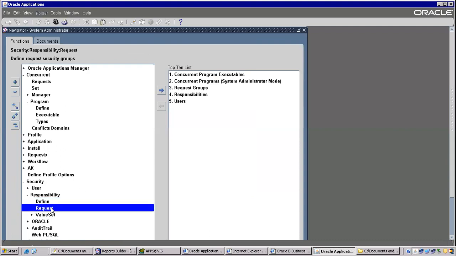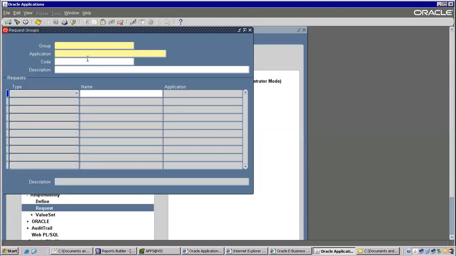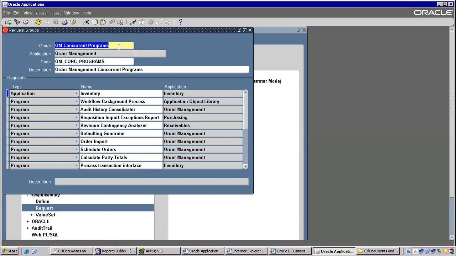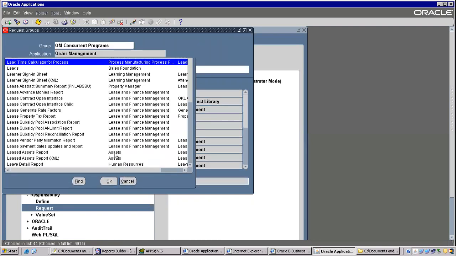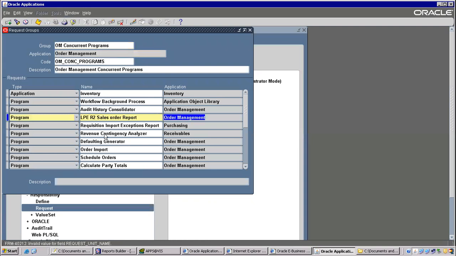Now go to request. Tell me the name of the request group for order management. That is OEM concurrent. If you don't know the full name, just put a percentage. It will give you like this. Then attach your program name. So what is your program name? LP, is it, right? I forgot actually. Save.